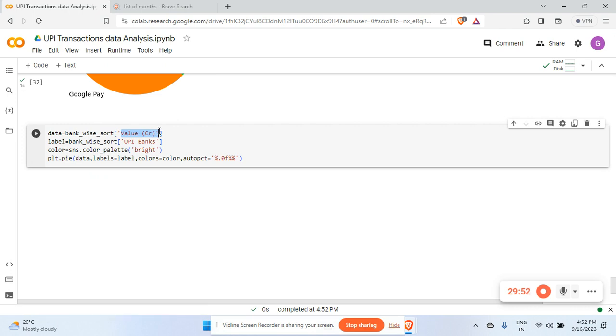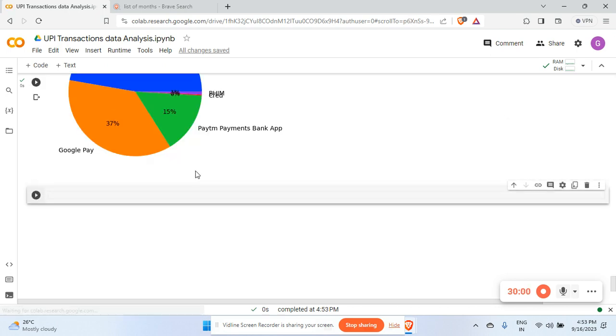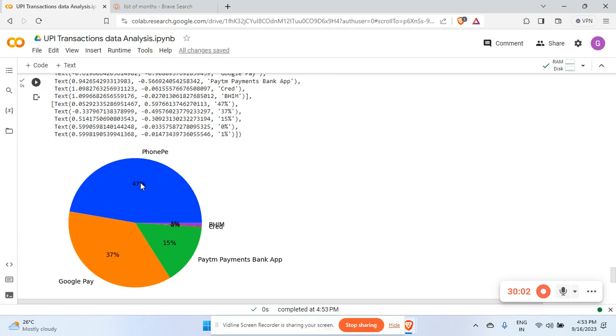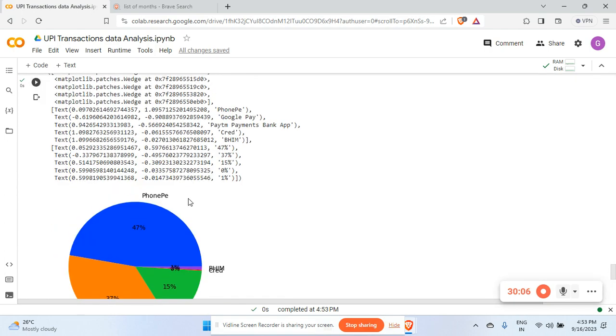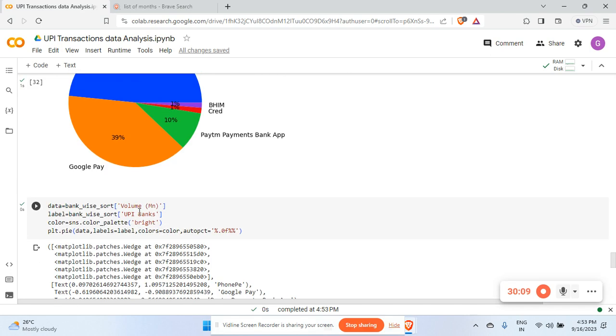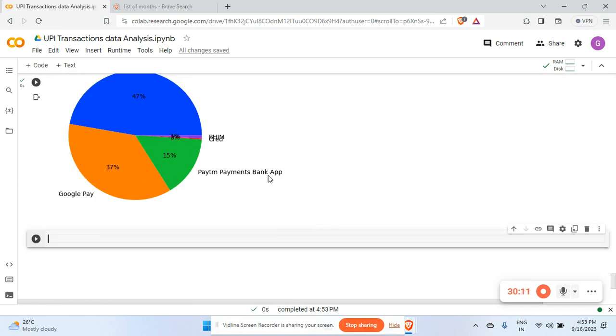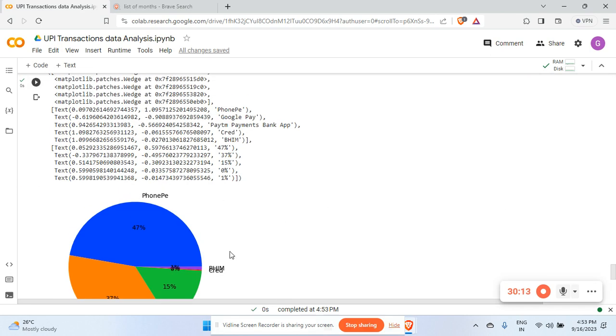Let's check that. You can see 47% is the volume on PhonePe, 37% on Google Pay, and Paytm Payments Bank we have 15%. So this is the volume. You can see very little on Cred and very little on Bhim, that's why they are merged.